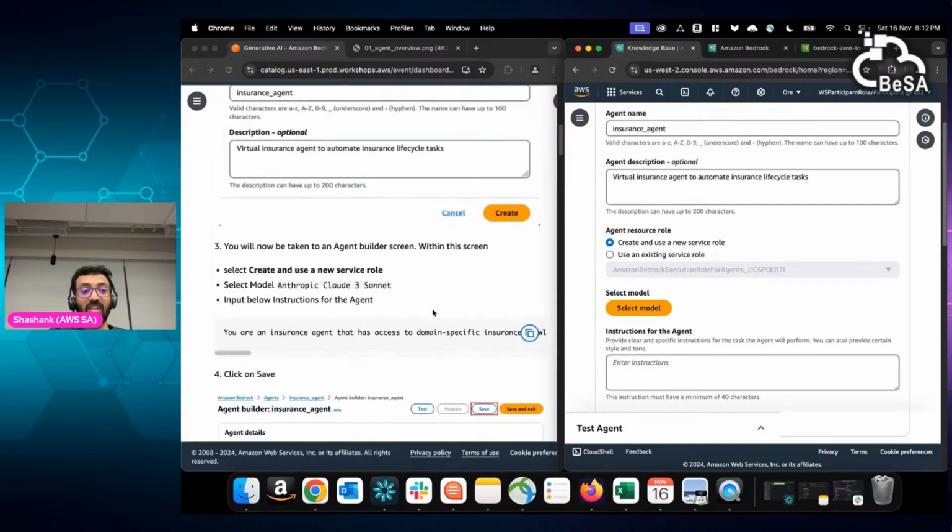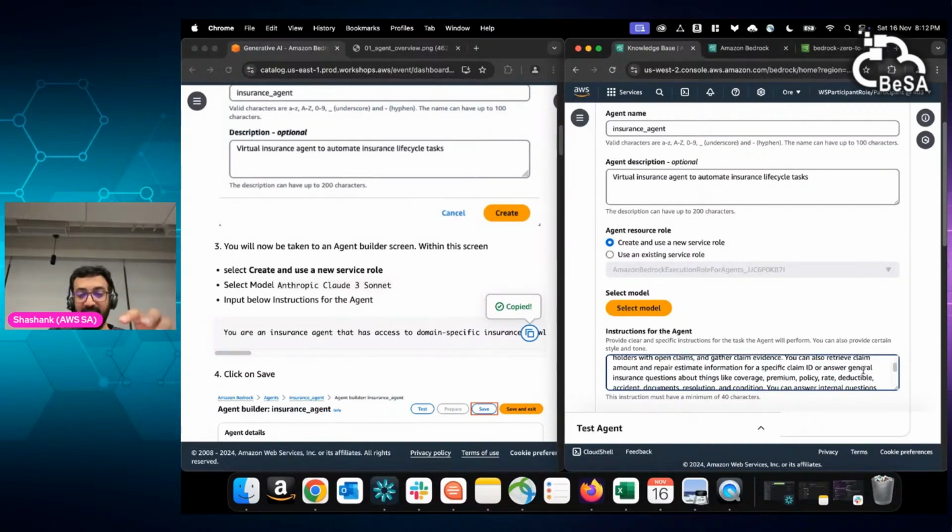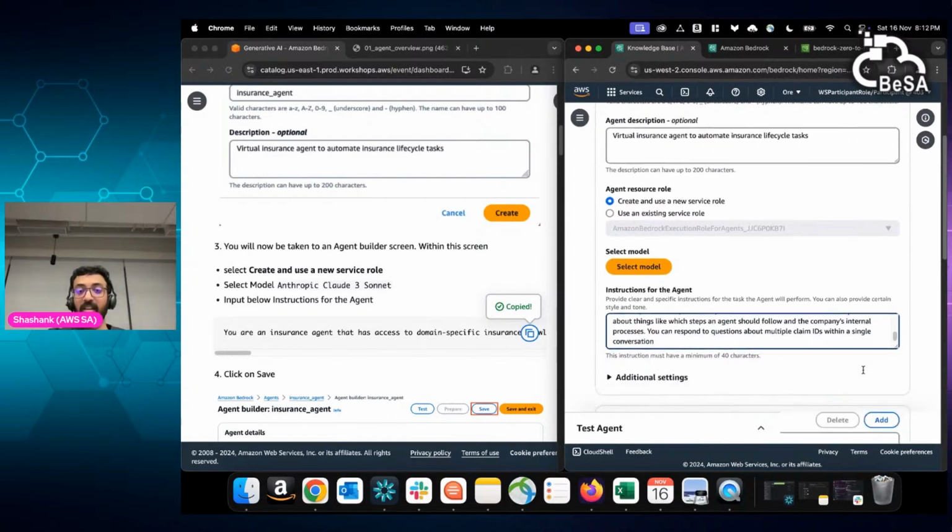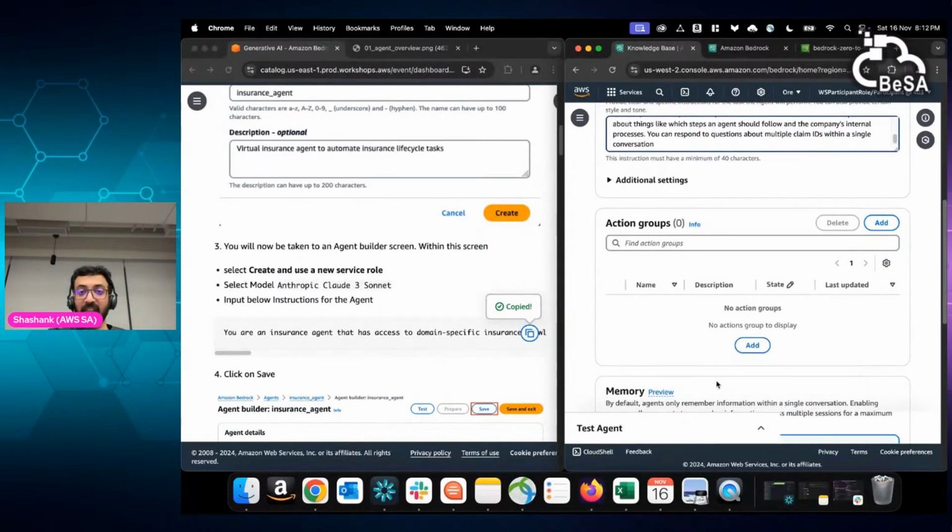I need some instruction in depth, which I'm giving it here, that you are an insurance agent. You have access to domain specific knowledge. You are going to open claim. You're going to gather documents. You're going to validate few things. So it is going to answer few questions and we are going to create an action group.